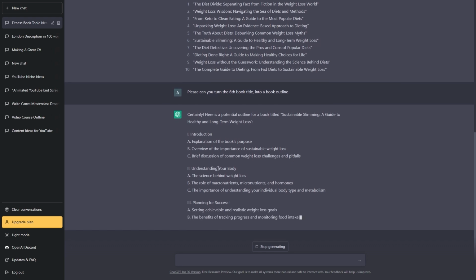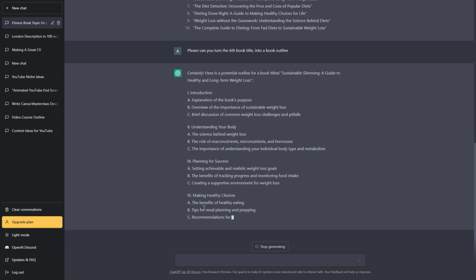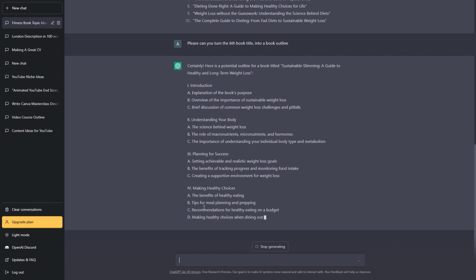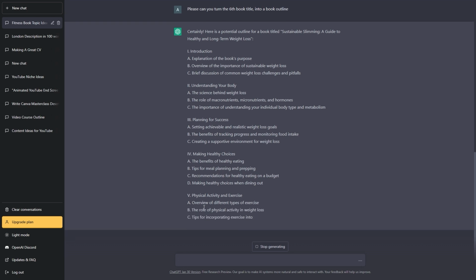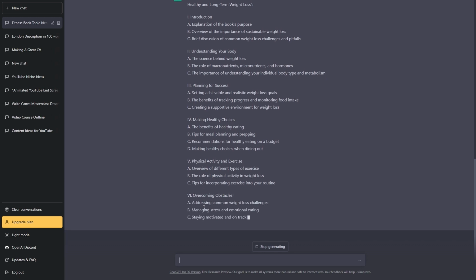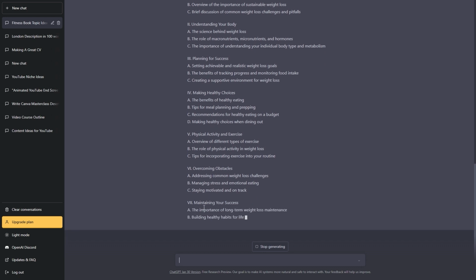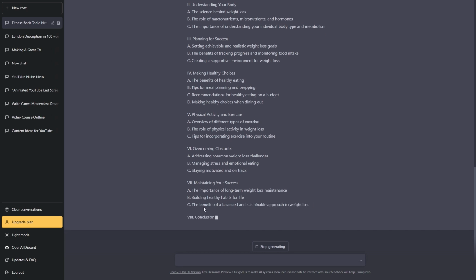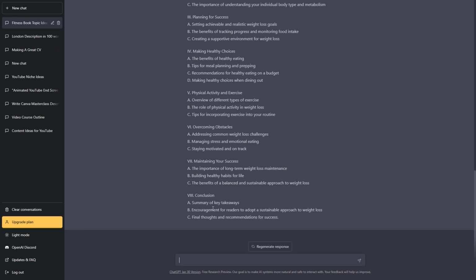Then we have understanding your body. Then we have planning for success, making healthy choices, physical activity and exercise, overcoming obstacles, maintaining your success, and finally the book conclusion, which will include a summary, encouragement for readers to adopt a sustainable approach to weight loss, and final thoughts and recommendations for success.